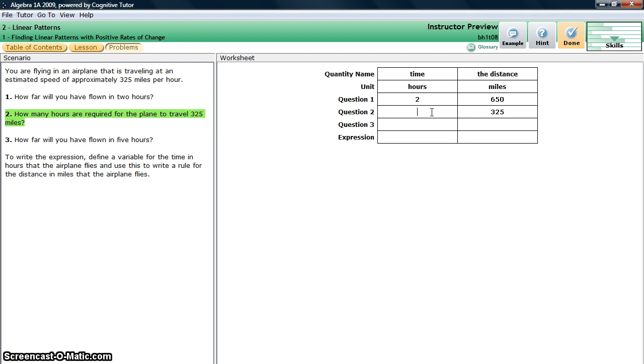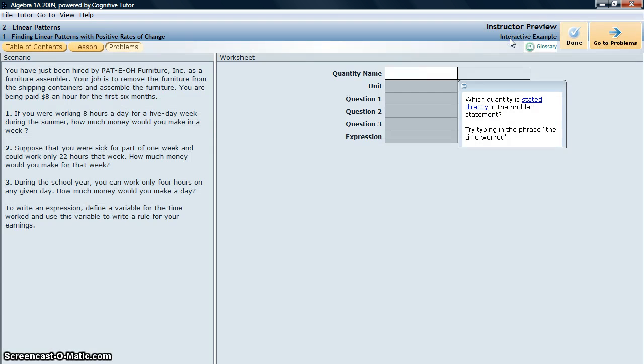Now, let's say in this case you didn't know what the answer was. Well, there's a couple of things that you can do here. Instead of guessing, which I would not recommend you do, there's a couple things up here that will help you. You can go to an example, and what an example will do is it'll take you to an entirely different screen doing a different problem, but a very similar problem.